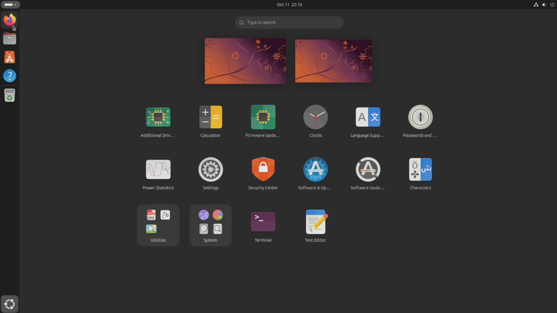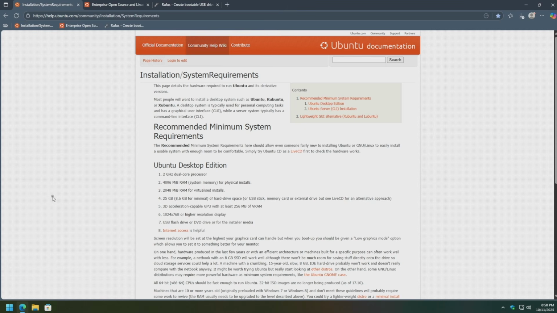Alright, with that all said, let's dive into it. Alright, so let's talk about the system requirements for 25.10. So just as I mentioned, any web pages that I show off I will have in the description below should you want to reference any of this stuff on your own.